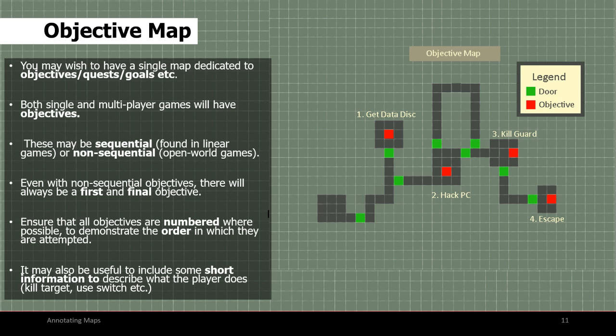But even open world games that tend to have non-sequential objectives still have a start and an end point. And we'd still probably want to see that factored into the map, just because it helps us to see at which point the game begins and ends in essence. What you want to do is ensure that all your objectives are numbered. So in this particular example on the right, we've got get the data disk, hack the PC, kill the guard and escape. And that helps us to see the order in which the players should attempt them.